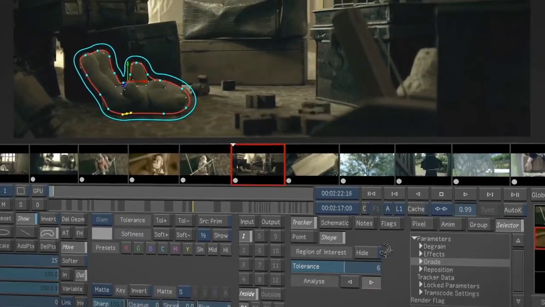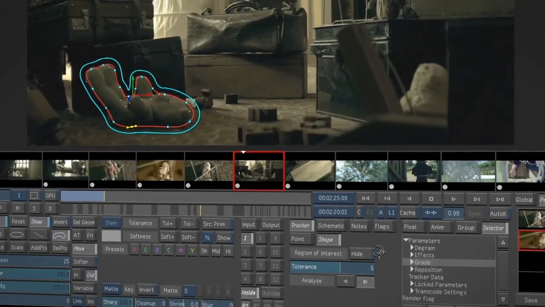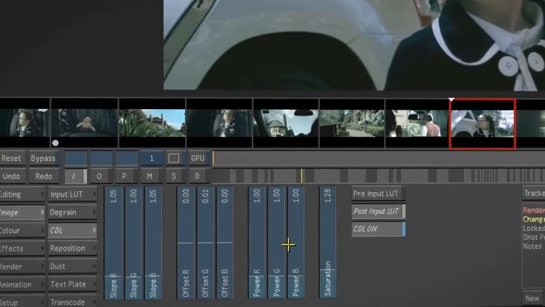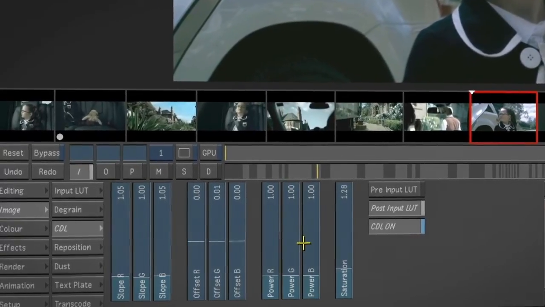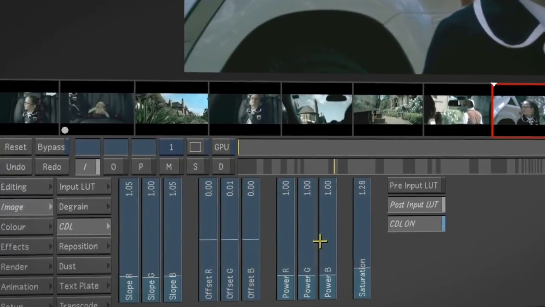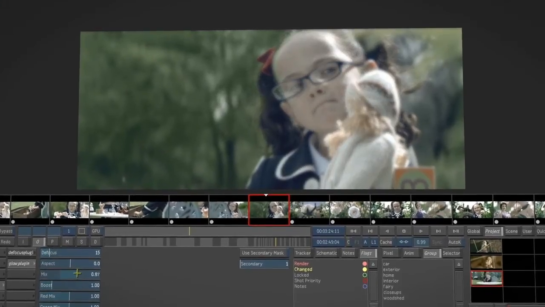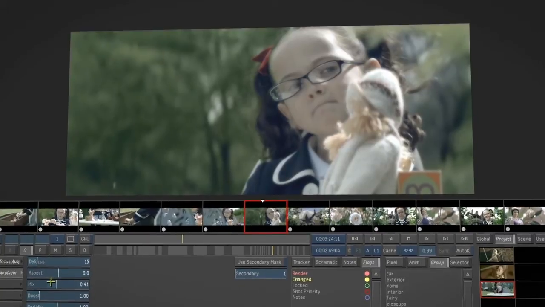Today's tight deadlines and budgets mean an efficient workflow is more important than ever. Enhanced ACS CDL support means that sequences edited in Flame Premium and imported into Luster can preserve the look generated on set or in dailies so that less time is spent matching and more time is spent creating the final creative look.